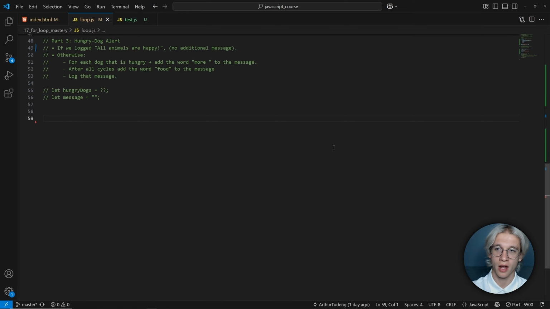The third part is called Hungry Dog Alert, and this is the final and the trickiest part because it depends on the result of the part 2. If in the part 2 you log that all animals are happy, you don't need to add any additional messages. But otherwise, if some dogs are hungry, for each hungry dog you need to add the word "more" to the message. And after all these cycles, you need to add the word "food" to the message. So for example, if you have 2 hungry dogs, you will have the message "more more food". And in this case, I wrote that you will have a variable hungryDogs, but you should think how to calculate it. As always, try it yourself first and then let's solve it together.